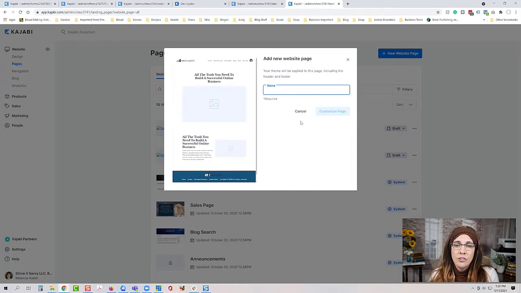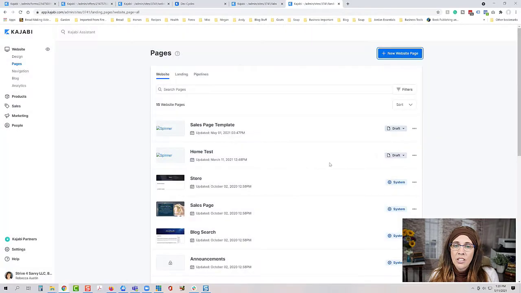The benefit of doing it here, of course, is that now we have the ability of creating new website pages that are automatically set up for us. So our header and our footer will automatically stay the same. That's a super handy feature just to keep in mind.